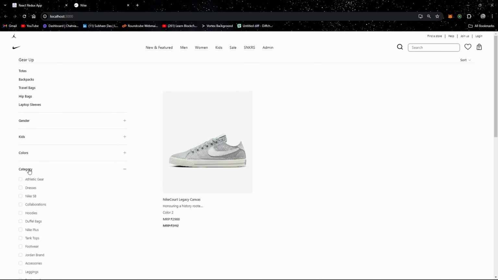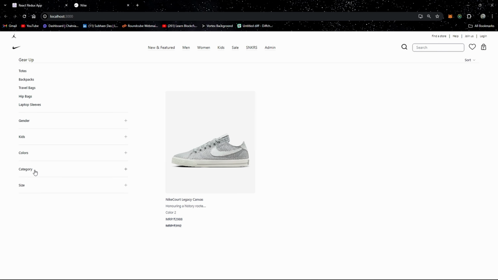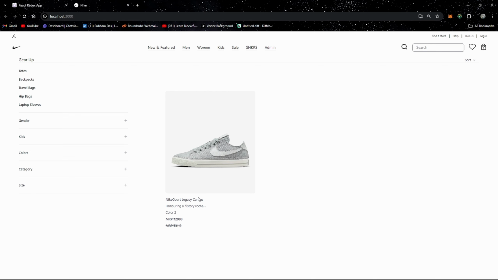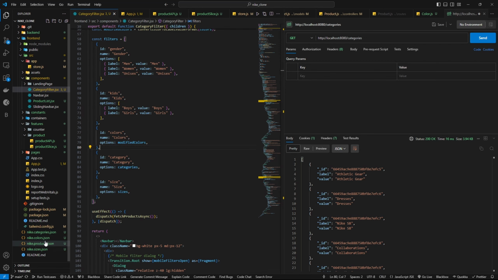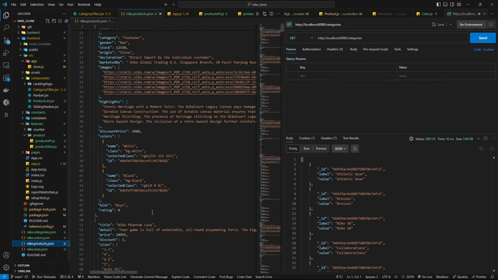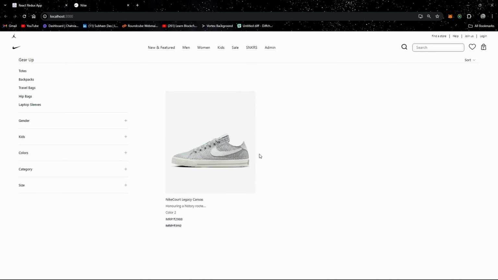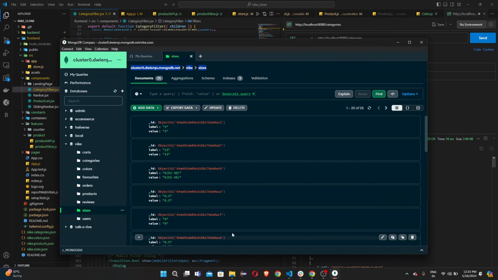Now let's check. So in the categories, as you can see, we have successfully given all the categories, and in the sizes also we have provided all the sizes. So yeah, congratulations, we have successfully done it. And also in our products, we have many products, but in here we only have one product, so we need to put the products in our database.